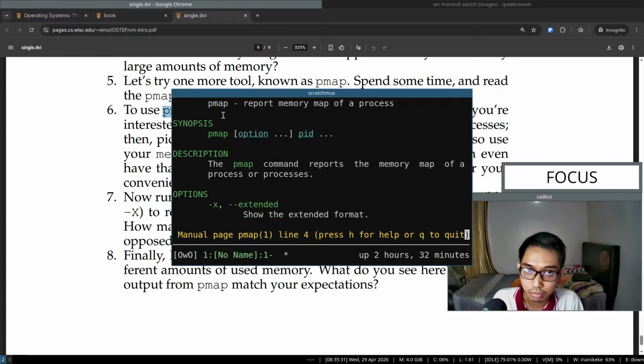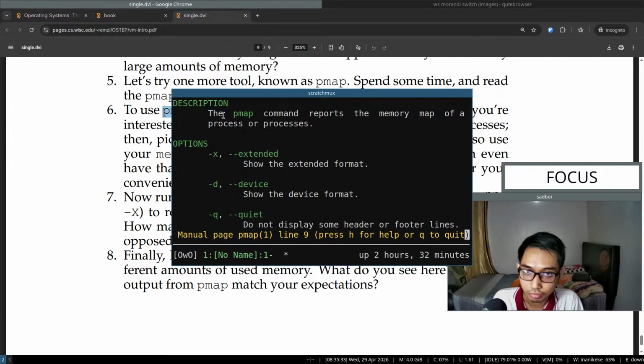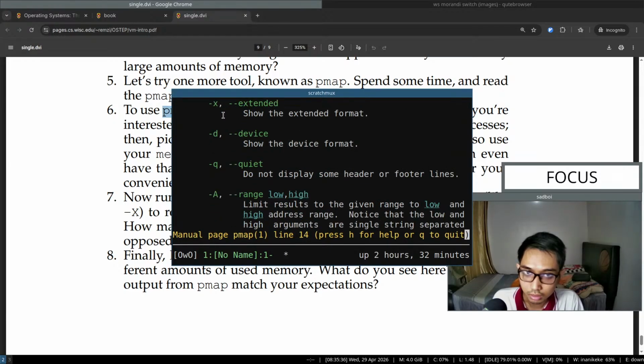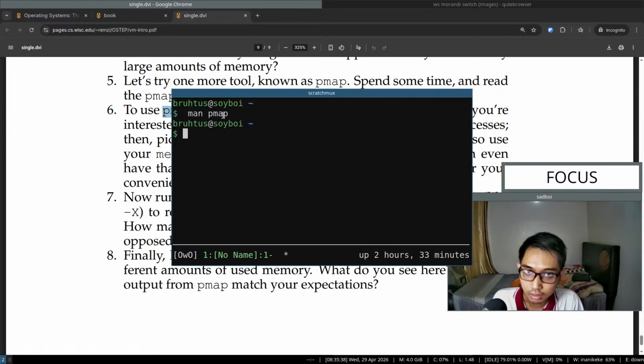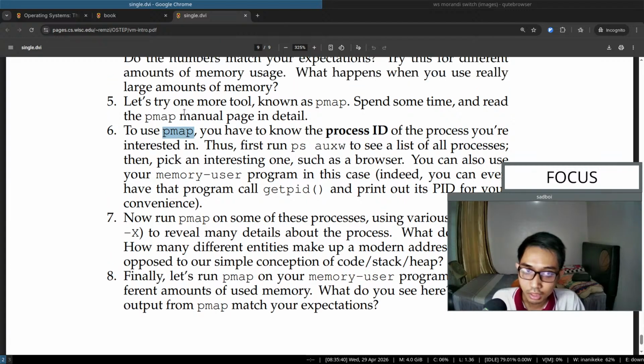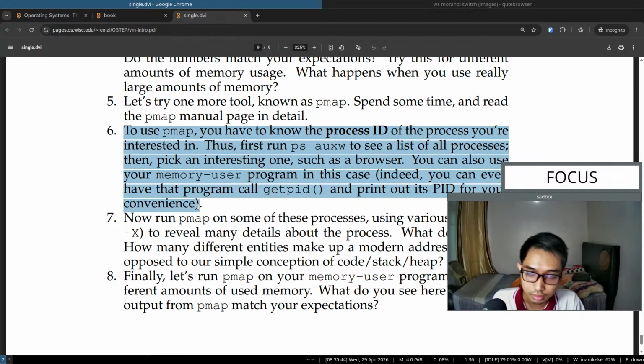Report memory map of a process. Yeah, let's explore this on the next session.